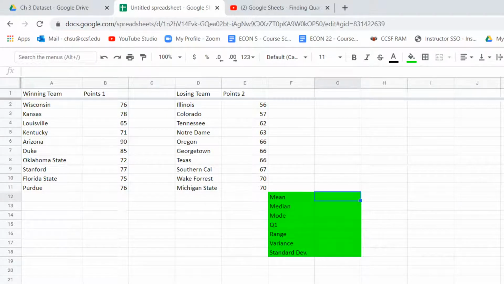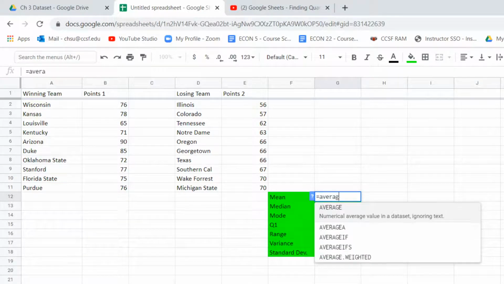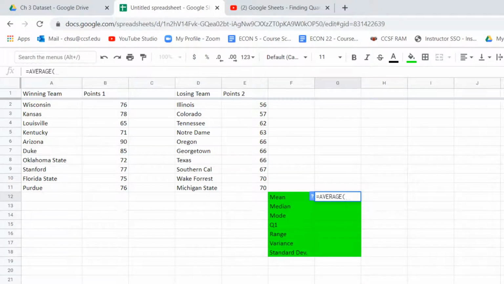Now, mean is very simple. It's just average. So we start typing in average, and then we have the formula here. Click on the formula. You have the parenthesis, and you want to select the data. Now I'm interested in the average of the winning teams, so I'm going to go here.